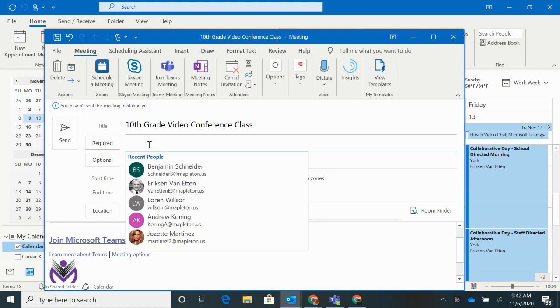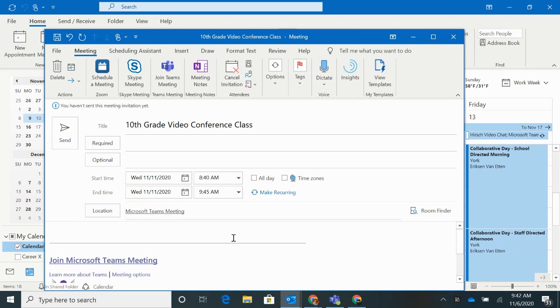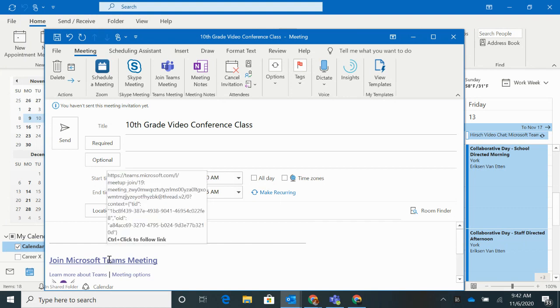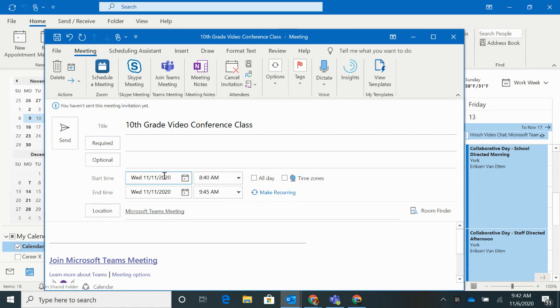You don't need to put anyone in as a required attendee or as an optional attendee. This is going to create a permanent video link. You only have to do this once. You don't have to have a recurring meeting. All you have to do is do this one time. So here we go. I'm going to right click on this, and it's going to pull up this menu, and I'm going to press copy hyperlink. So I'm going to copy the hyperlink.